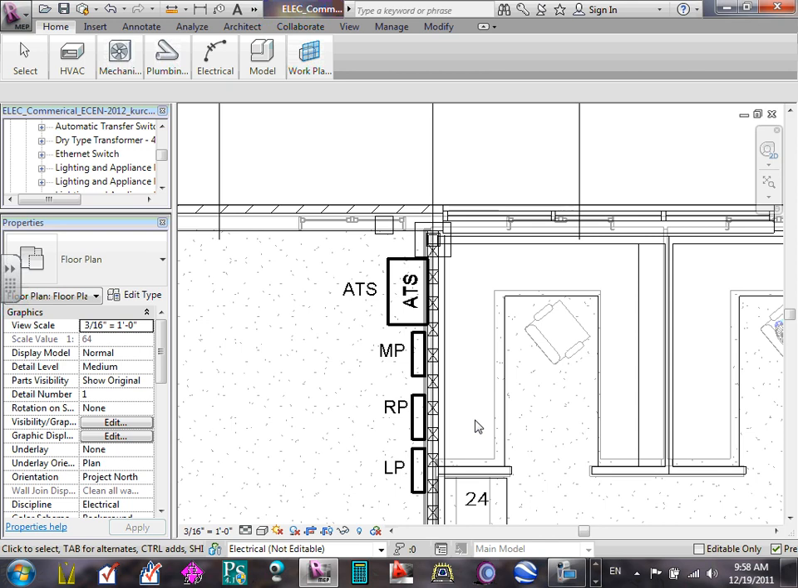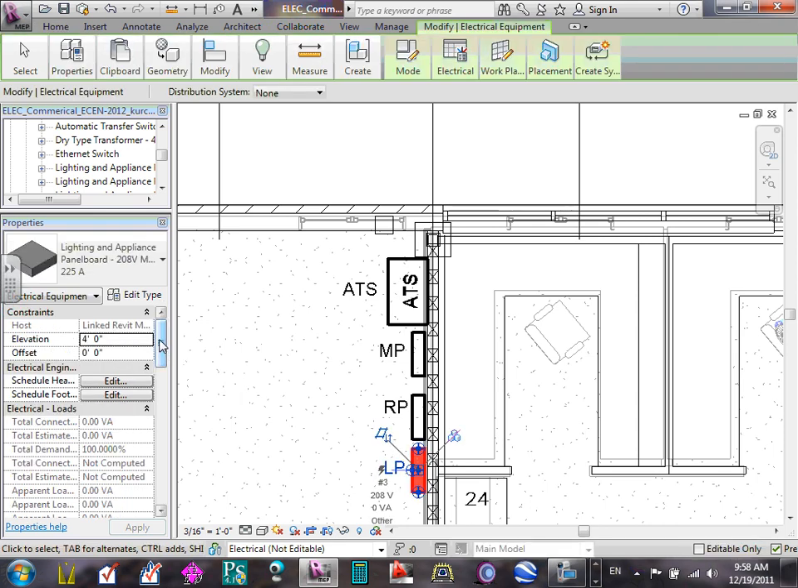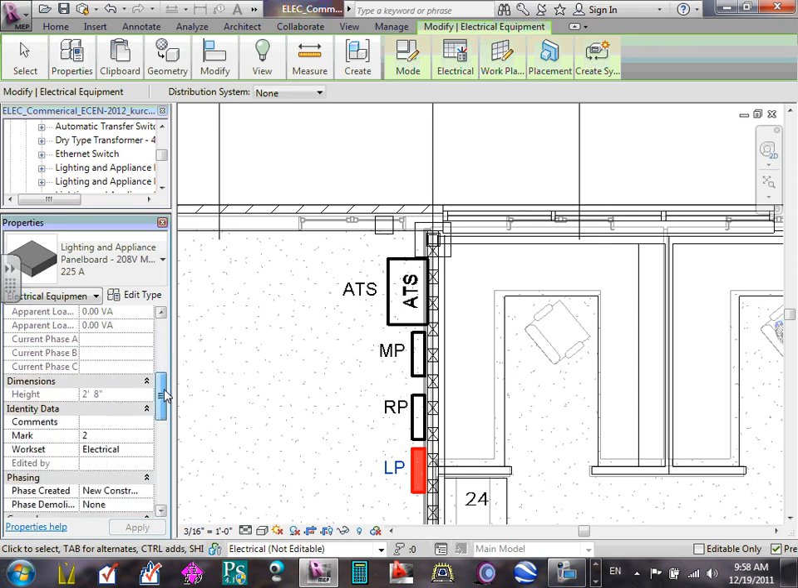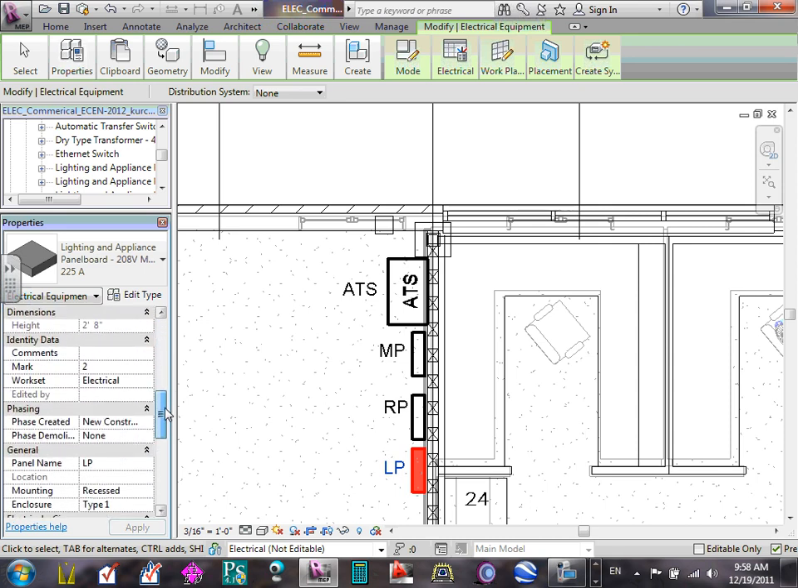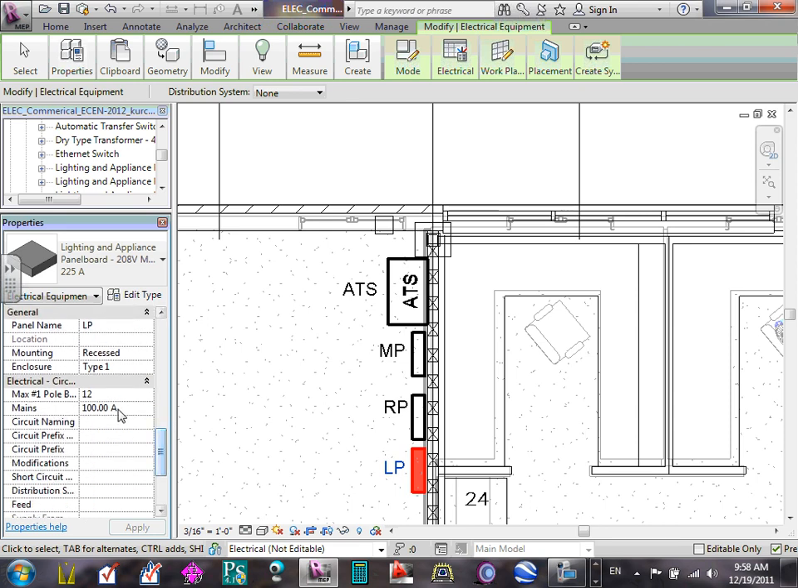So before we do that, I'm going to go, guys, and set some parameters for our panels. I'm going to start with the lighting panel. Click on the lighting panel. When it's red, Ashley, you're going to see the properties. It says it's a 225 amp panel. Its elevation is at 4 foot. Here's what I want you to do: go all the way down to the identity, comments, electrical, lighting panel. Go all the way down to where it says how many amps. Do you see where it says the main? Can you guys see where it says main at the bottom? Everybody can see that? This is my lighting panel.